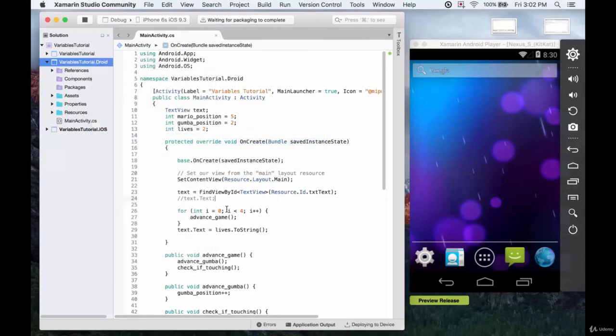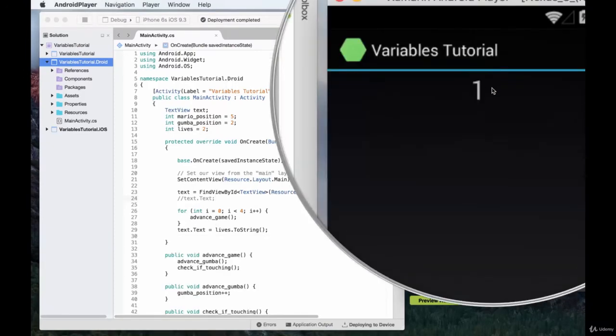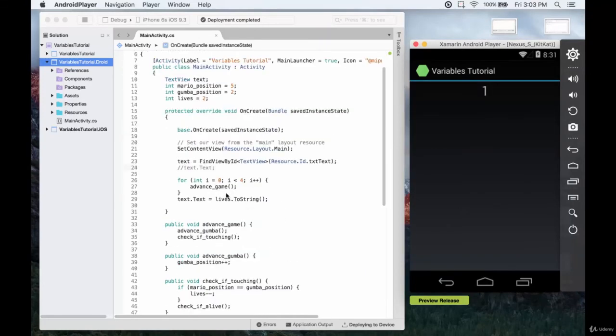And this is just an example of how you can use a for loop within a game. So for loops can also call a function if they want. And here we go, we have 1 life. And that's exactly right, because at some point in these 4 advanced game iterations, the Goomba position and the Mario position were the same, so we lost a life.